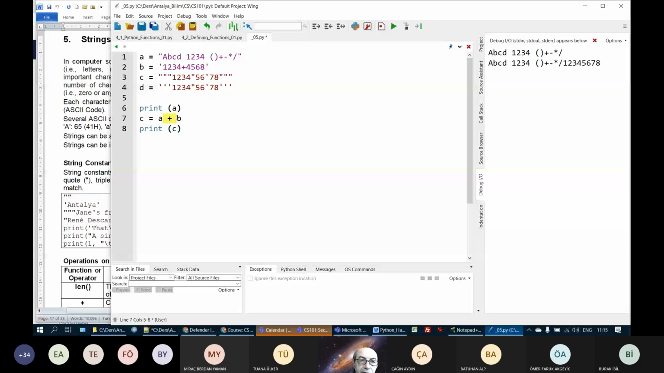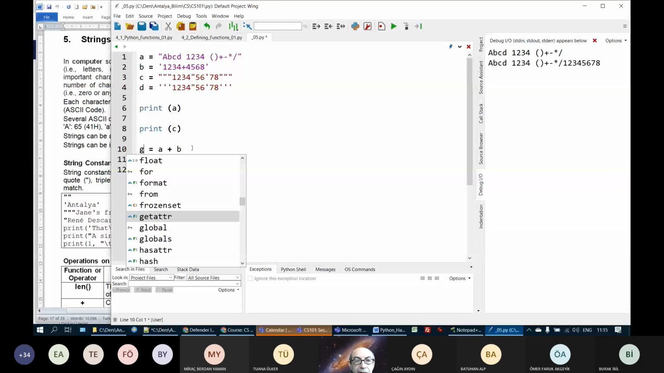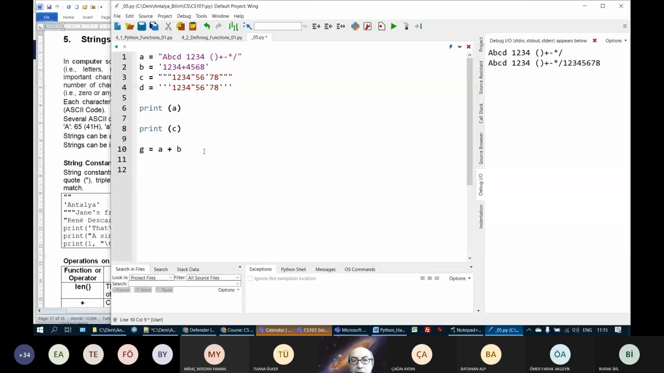Let's put here, instead of print C, let's move this to the bottom. G is equal to A plus B. There is no minus operator. For strings, we have only one operator, which is plus. It concatenates 2 strings. Let's put here print B and C as well. B and C and D. This is B. And let's print here D. And let's see the results.